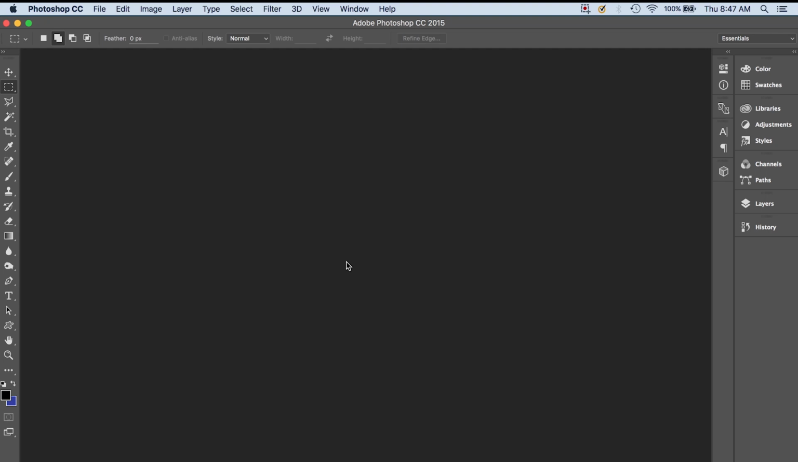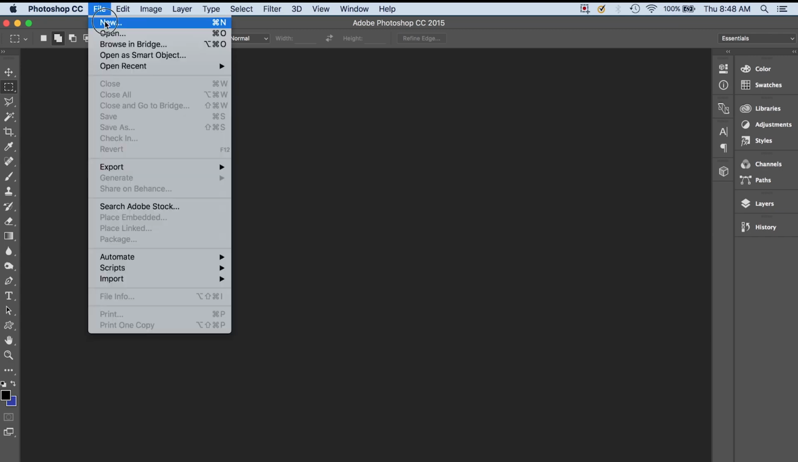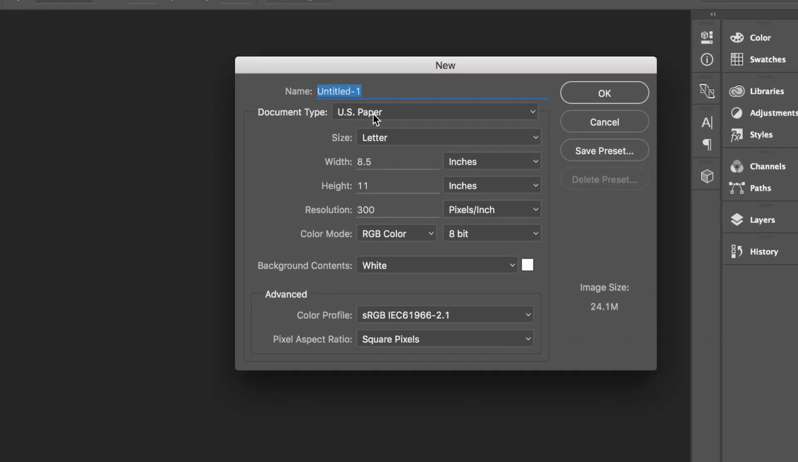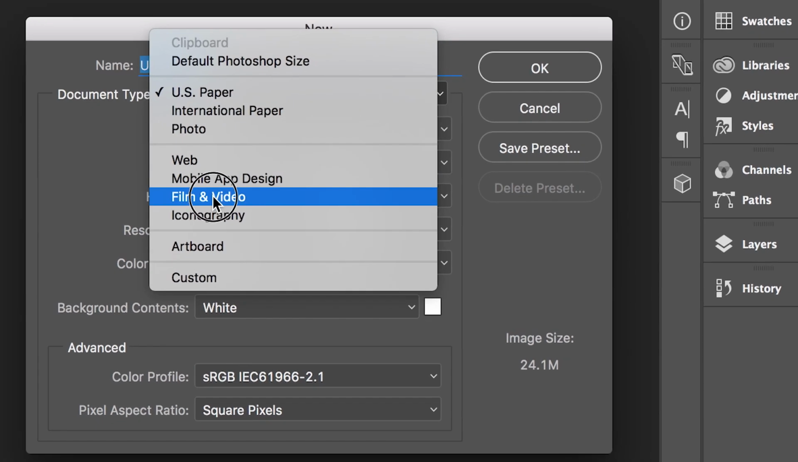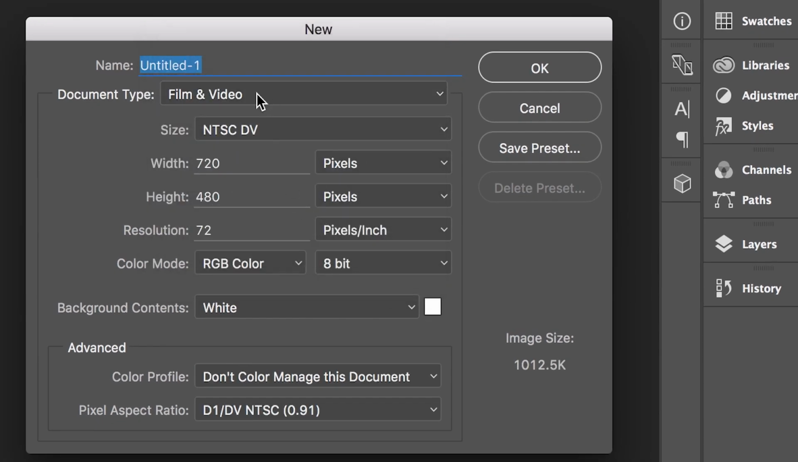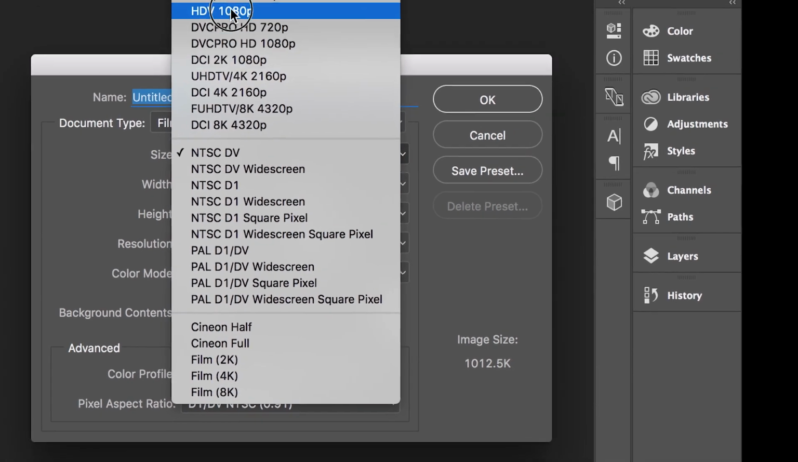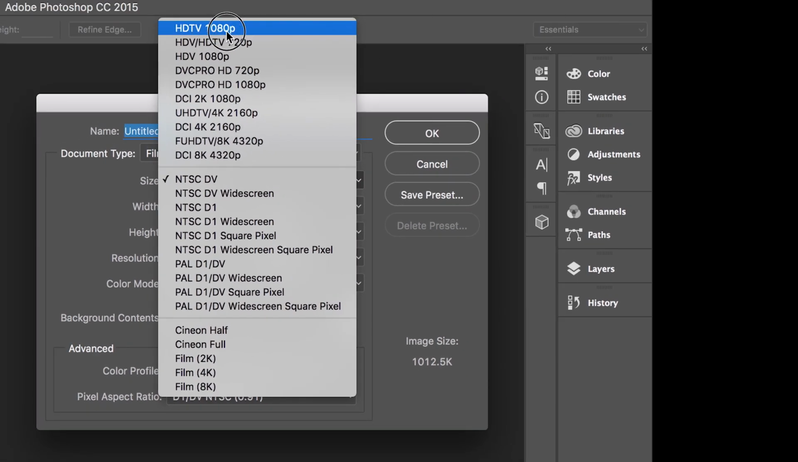Creating an HD-sized document. So in this video, we're going to set up an HD-sized document in Photoshop, so it'll be the same size as the video file that we're working with in After Effects for animation. So we're going to go to File, New, and we're going to choose Film and Video. And then where it says NTSC-DV or whatever it says under Size, we're going to select HDTV 1080p.